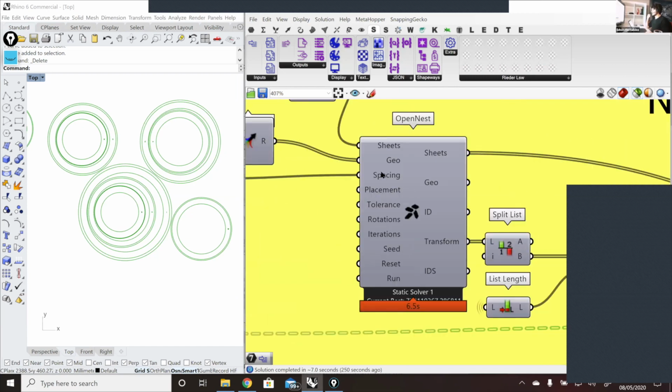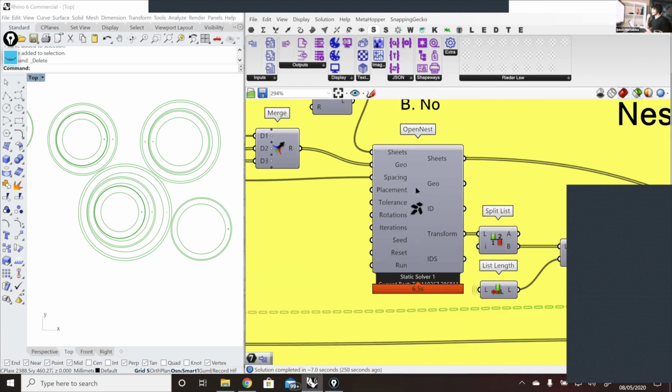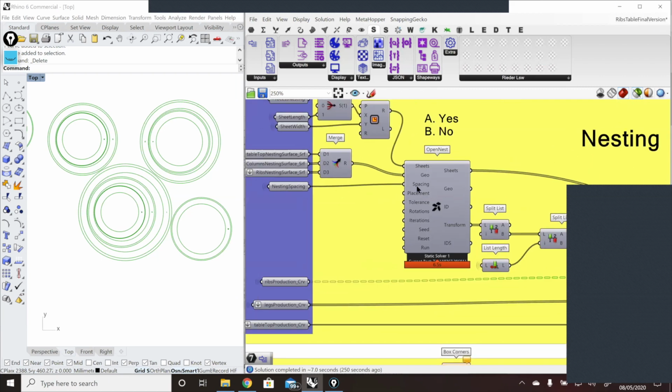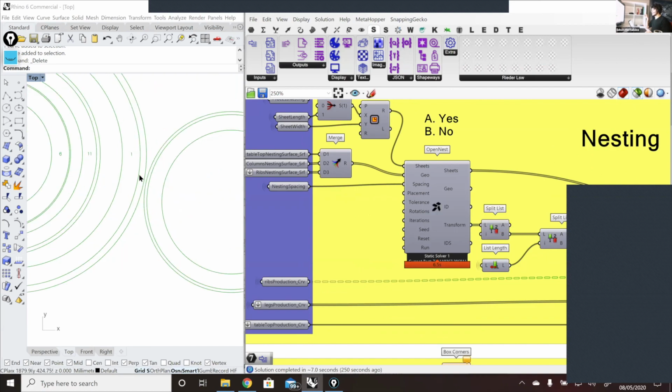So here you have a spacing. Yeah, it's a spacing option, right? So you can give here, for example, I have 10 millimeters, so I'm giving 1 centimeter between the pieces.